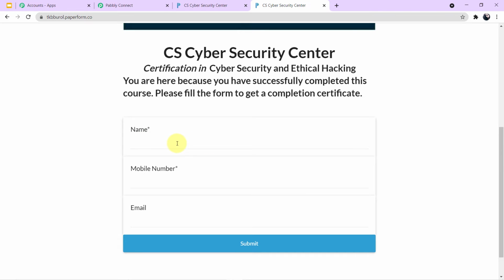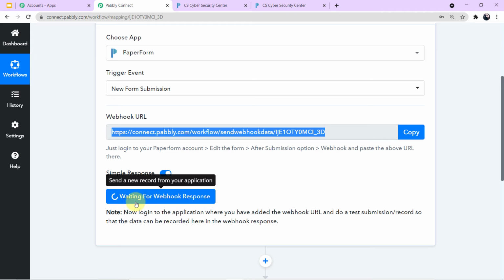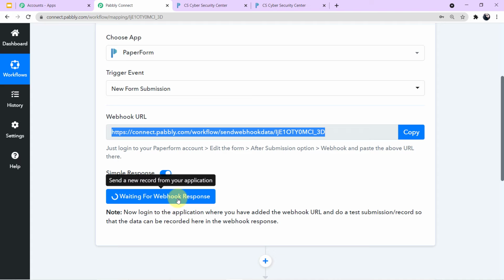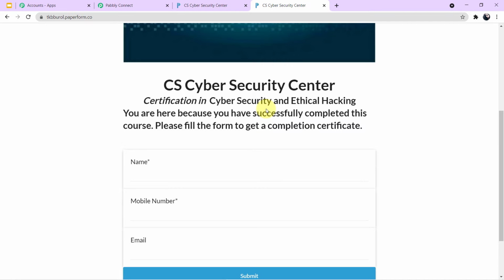Now we have to fill up this form, and as soon as we fill up this form, the responses of the students will get captured here. Here the status is showing waiting for webhook response. So whenever we fill up the form, on successful form submission, the responses will be captured here. If the status is not showing waiting for webhook response, you just have to click it once and the status will change.